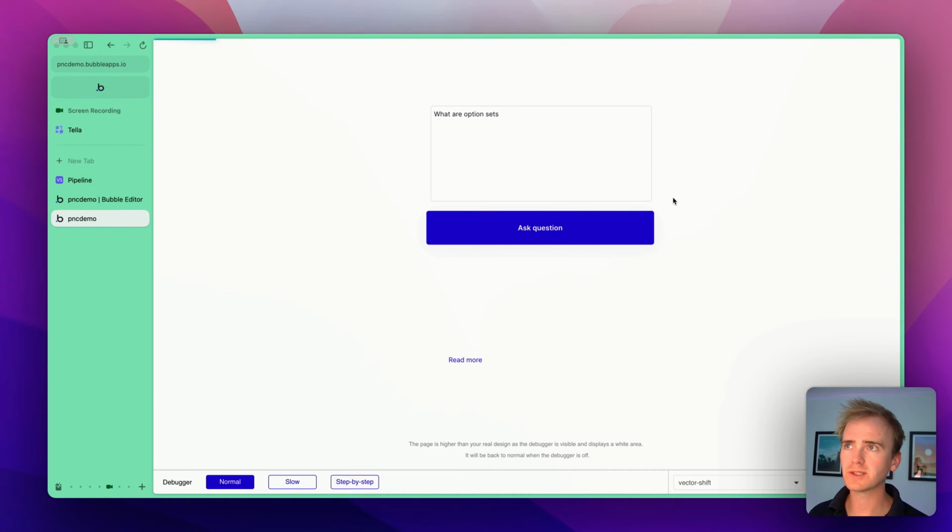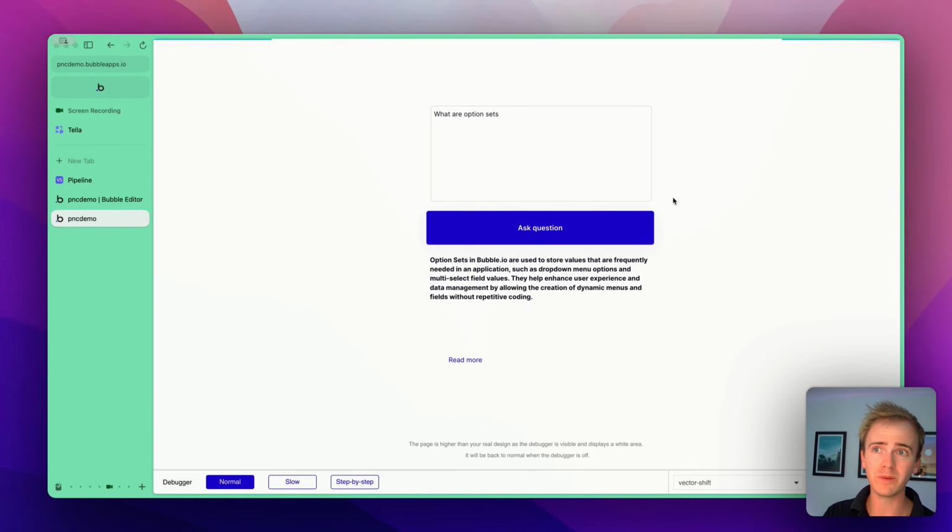And I'll say ask question. Now you can see the loading bar going across the top. That is Bubble querying the VectorShift API. And of course the VectorShift API is running that whole pipeline. And there we go. We get back our description of what option sets are.